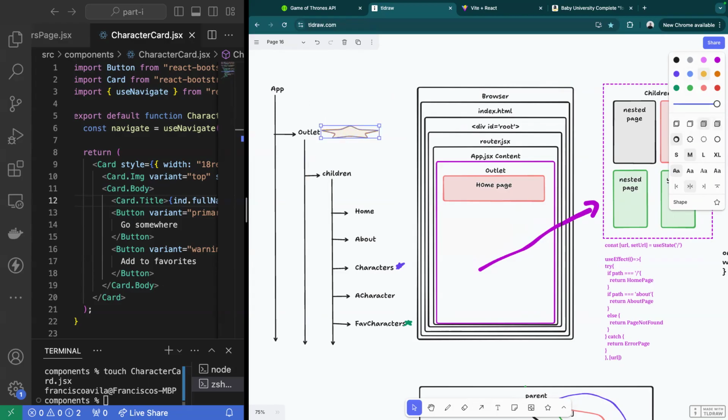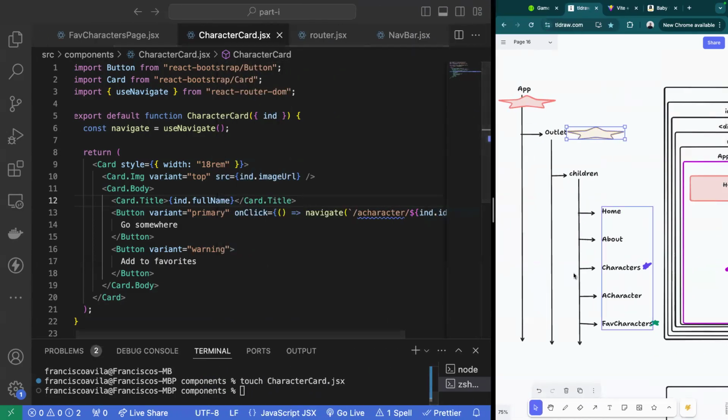Go ahead, Owen. App.jsx. Perfect. I would create it at the app level, right? Which is the parent level. So here's where I create it. It gets passed down through outlet, and it makes it accessible to both characters and character page. So let's do that. I'm going to keep that drawing right here on the left-hand side.